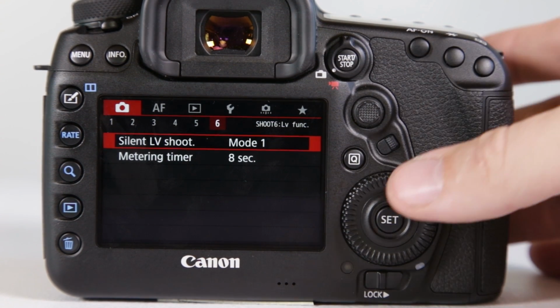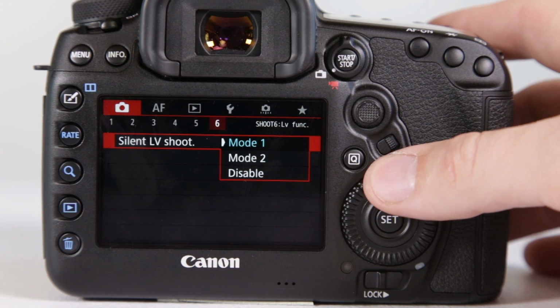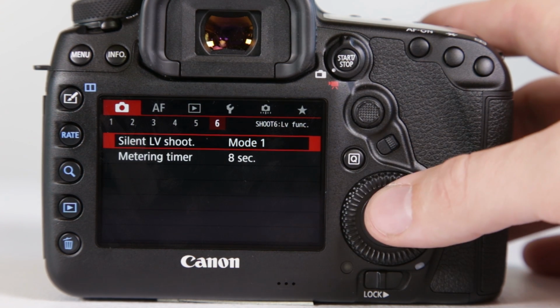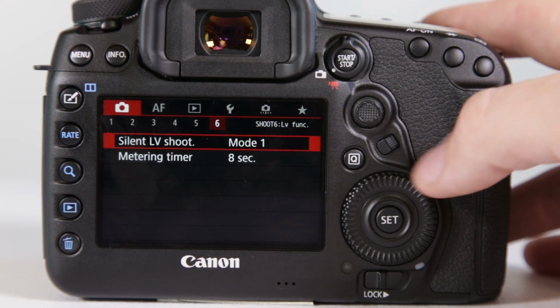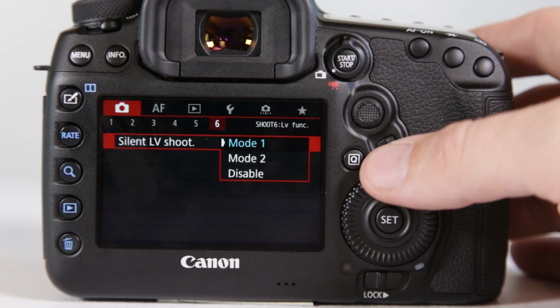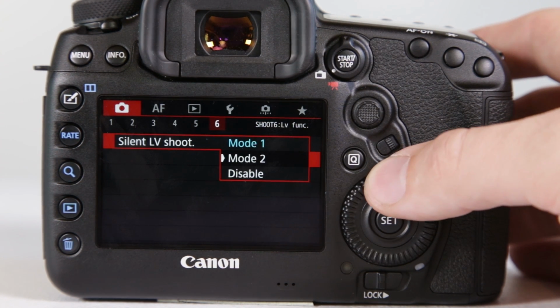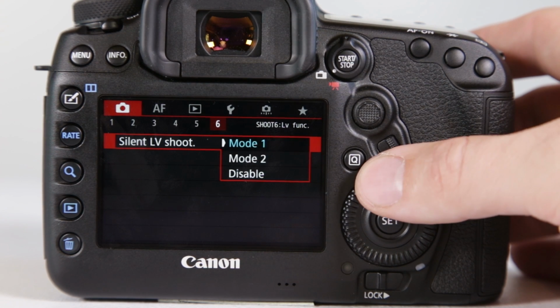Shoot 6, our last page, silent live view shoot, mode 1, mode 2, disable. What that does is that softens the volume of the shutter during live view. So if you're shooting in live view and you want to be a little bit quieter while you're shooting pictures, you can turn on mode 1 or mode 2, or if you don't care, you can just disable it.